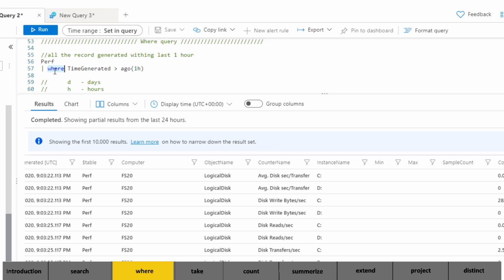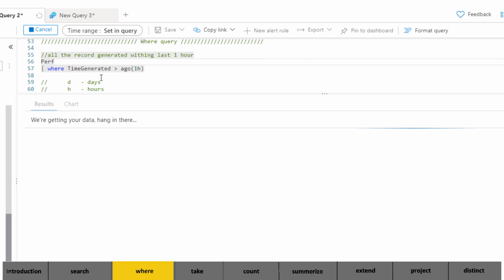To use the where operator, you can use it like name of the table, pipe character, and then the column name. And here I'm using greater than with the ago scalar function, and then applying the value as in hour, second, or minutes. So at the moment I'm trying to retrieve all the records which are generated 1 hour ago. Let's see what is the result we are getting.